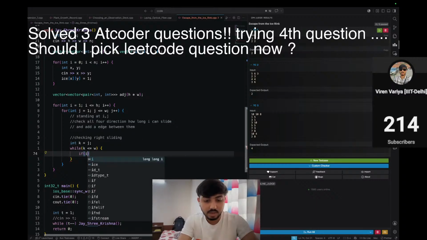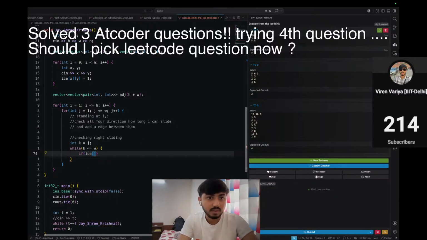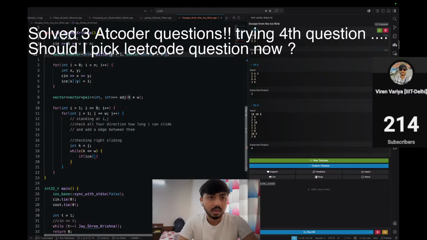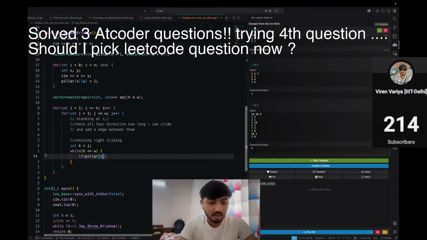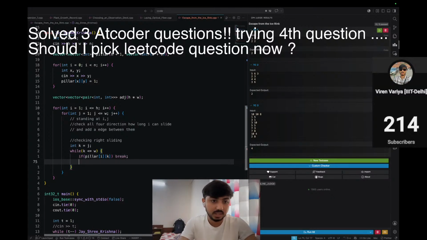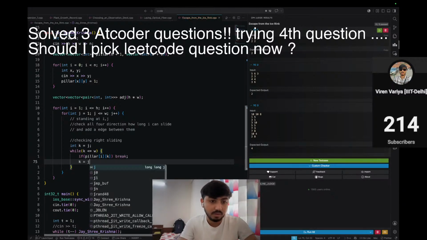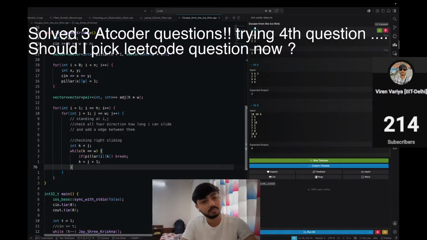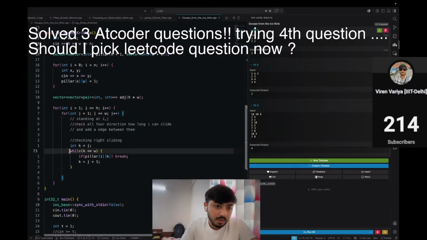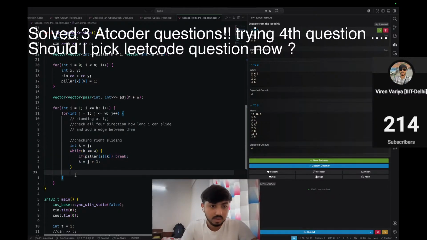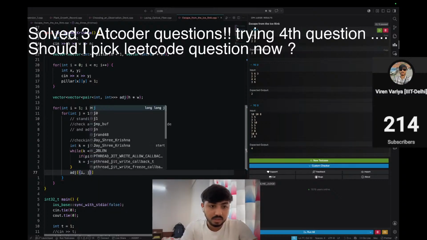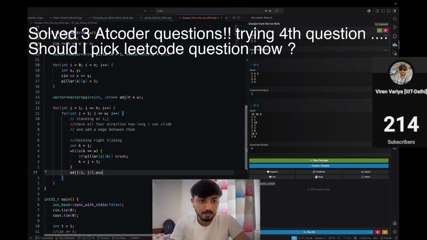What we check is if ice, we can actually name it pillar here. That will actually make sense. So do we have a pillar at i comma k? If we have pillars, then we'll break. Otherwise, do k is equal to j plus 1. And now we are here. So this is the maximum we can slide if we start sliding right side, right? So we'll add edge adj of i comma j dot push back.